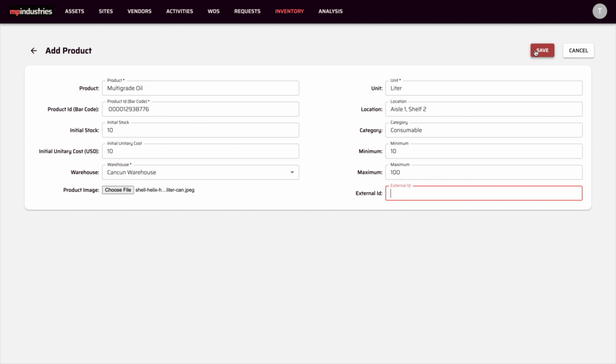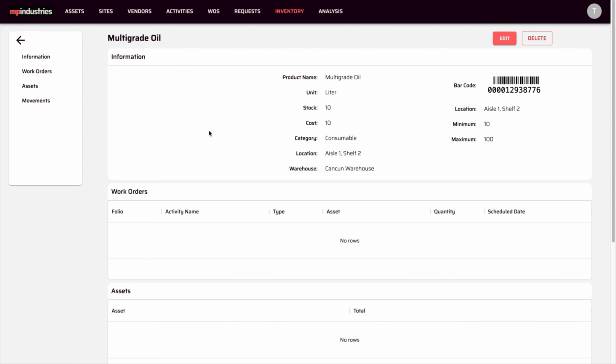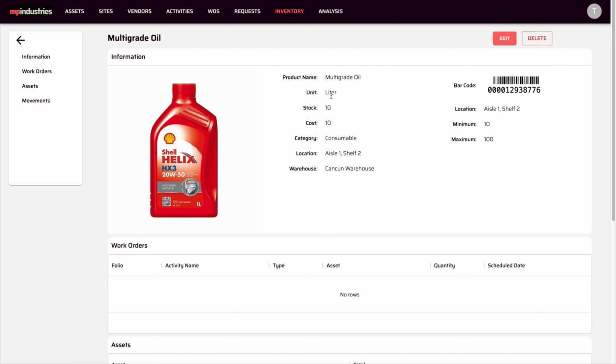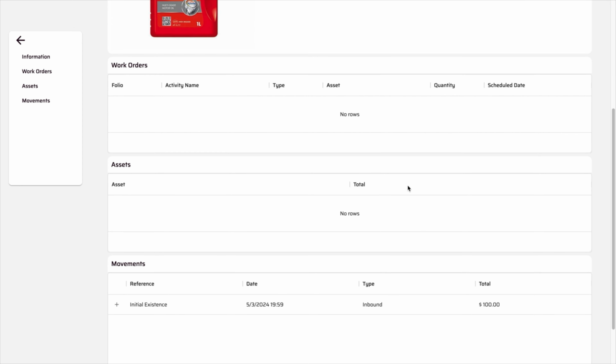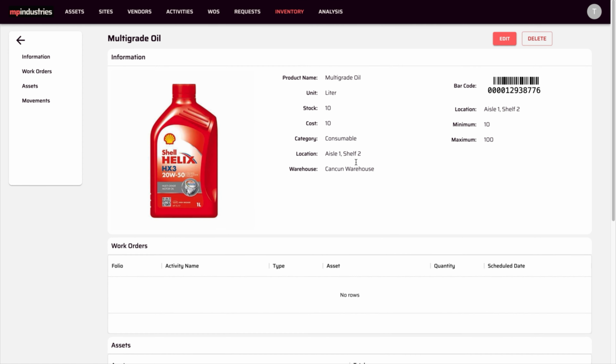Once I add this information, we'll click Save, and you'll see the Cancun warehouse listed. Expanding this, I can see the product. Just as I mentioned, throughout the platform, I can select it to see detailed information. For instance, I can view the image and further details about this product, like where it's been used, which assets have used it, or the movements associated with the product. This can be done by simply selecting it. Additionally, the system automatically generates a barcode that can be printed, facilitating seamless scanning and movement within the platform.